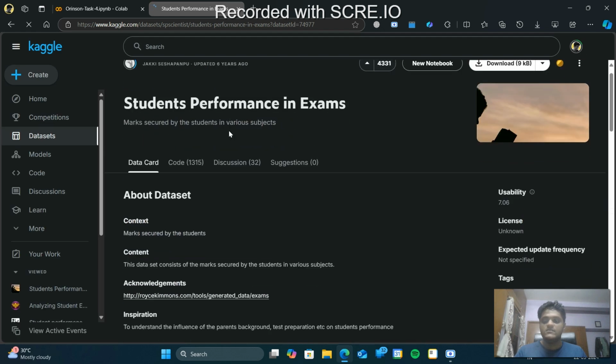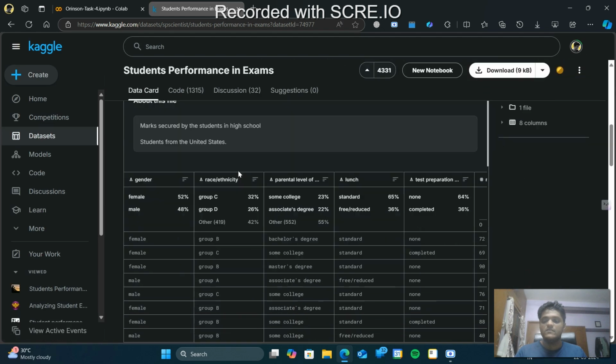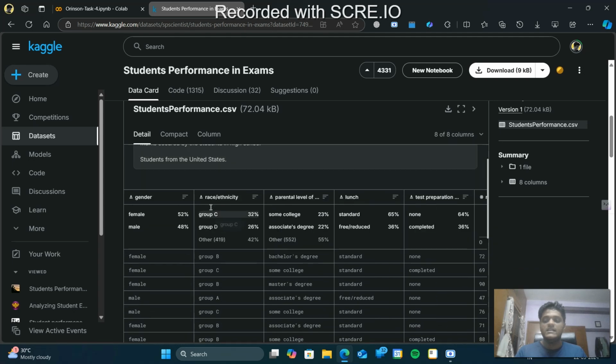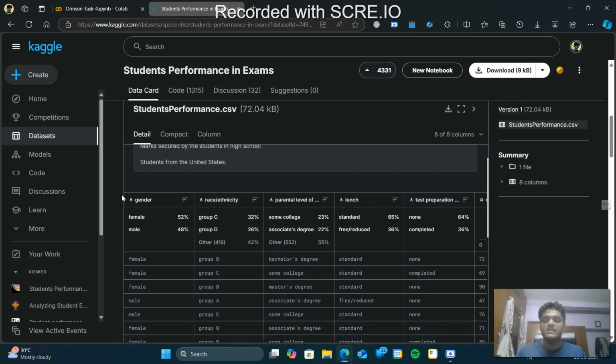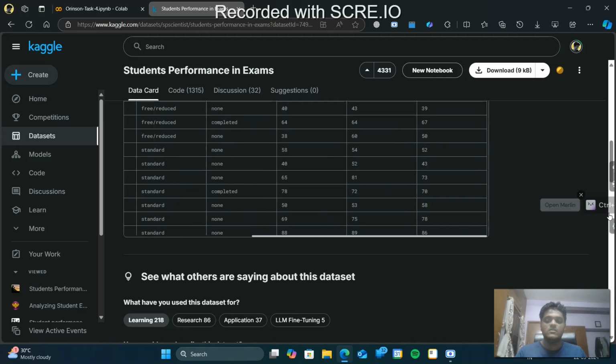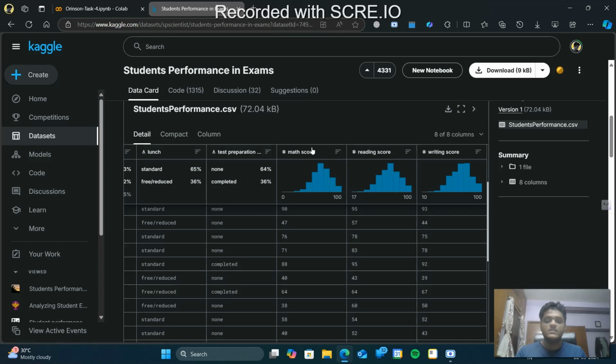This is the data set containing the marks secured by students in high schools in the United States. It contains features like gender, race or ethnicity of students, parental level of education, lunch, and test preparation, whether they had lunch or not, and the math score, reading score, and writing score.